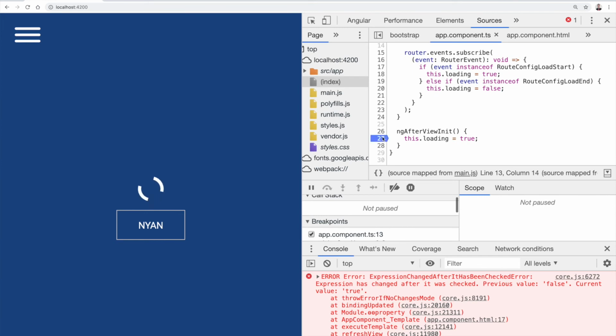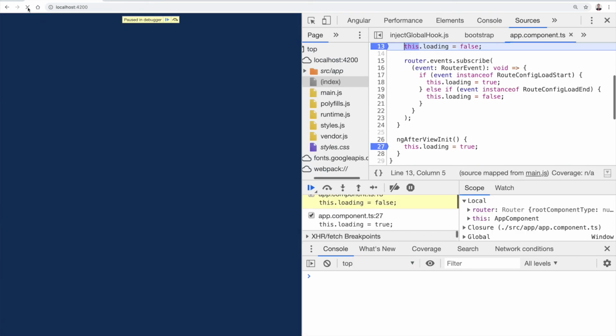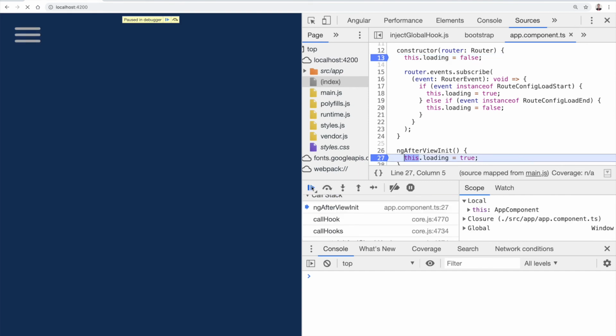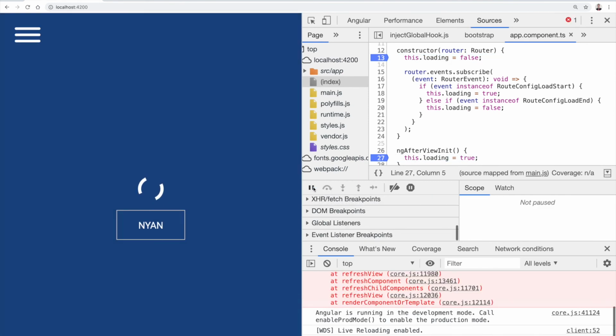When we refresh the browser, we can observe the execution. First, we set the loading property in the constructor. Next, we set it in the ngAfterViewInit, and right after that we're getting an error. This means that we set the property in ngAfterViewInit after Angular has checked it.